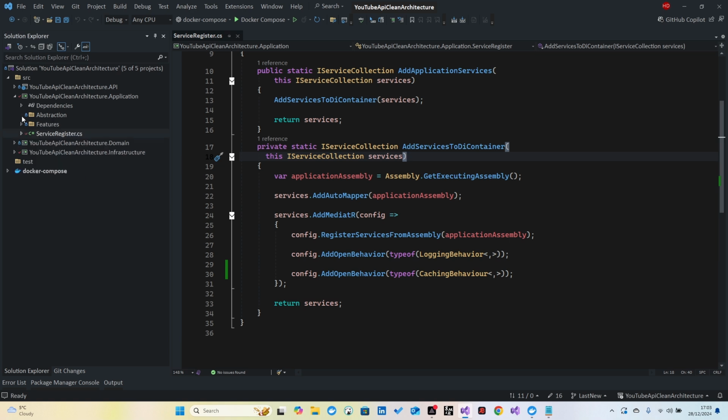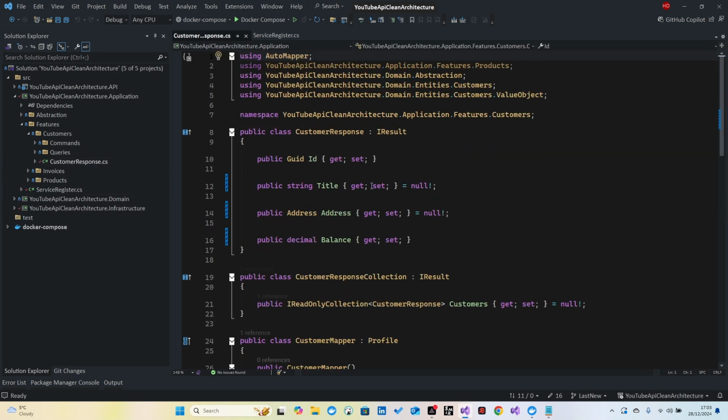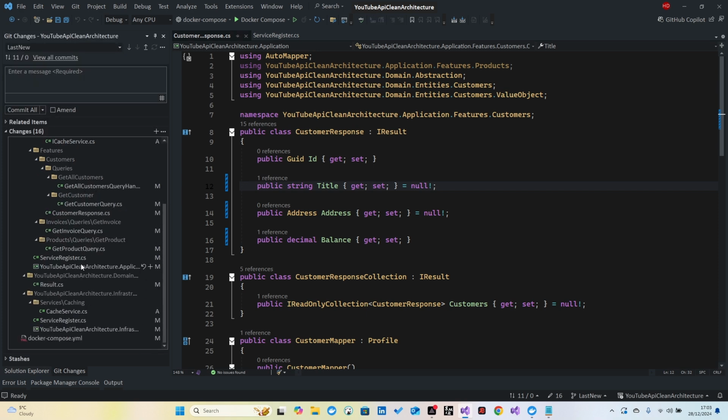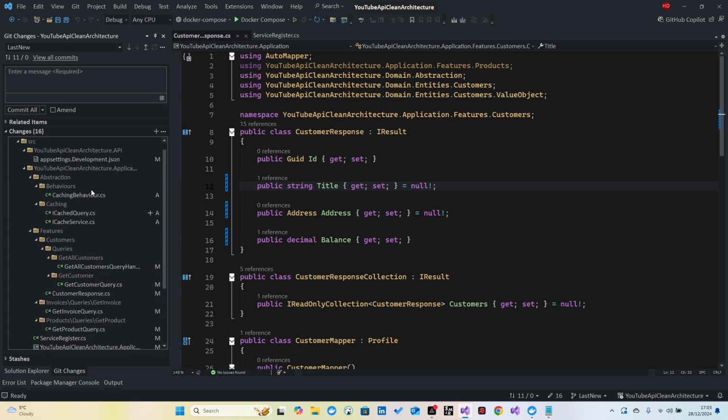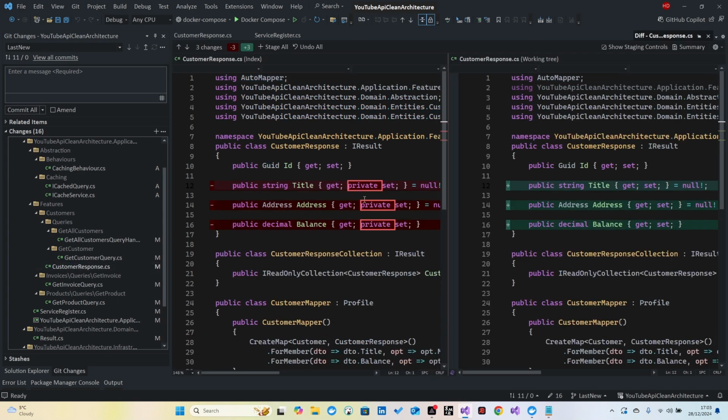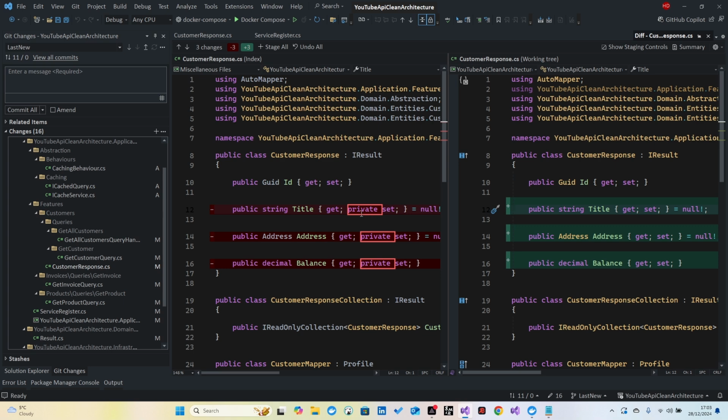Let's go to customer response. Previously these were set private. Let me show you. Customer service. Where's my customer response? Sorry. Yep, this is the customer response. As you can see, I defined them as private. It's a mistake. I'm assuming I did a copy and paste. Just remove those private, because when you get your data from your Redis, this title, address and balance will be default value, because it won't be able to set them as they're defined as private. Just make it a normal set instead of private.